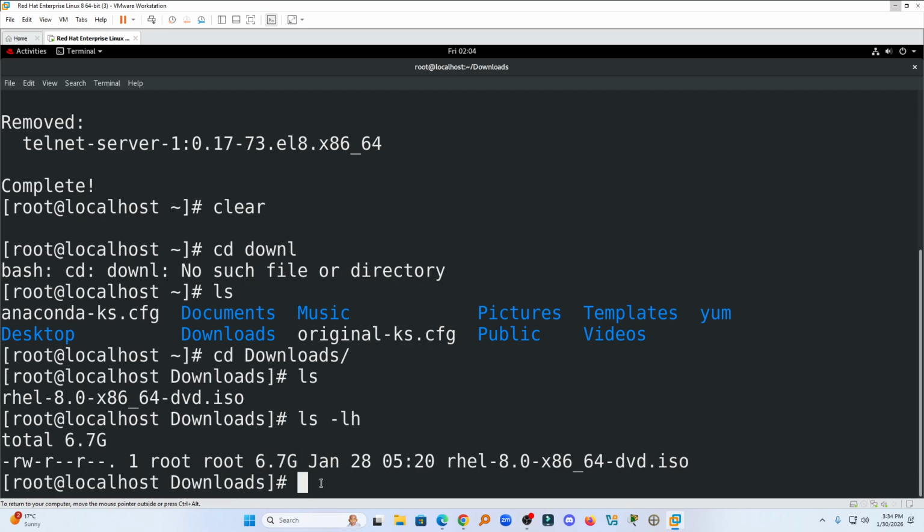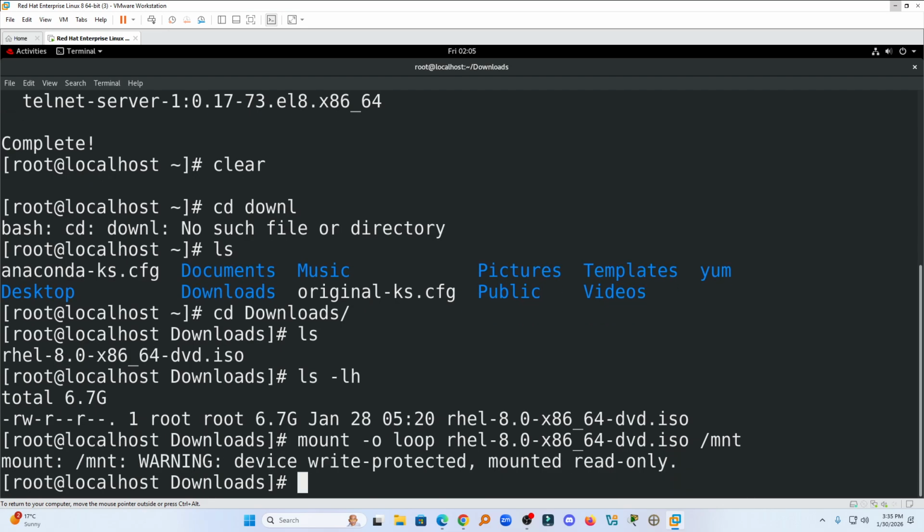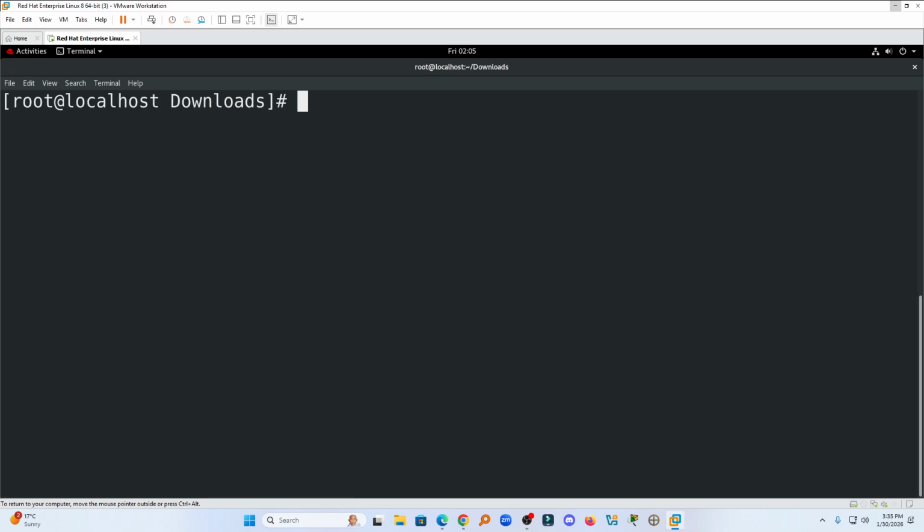What you need to do next is mount this ISO file. How to mount? mount -o loop, then the name of the file, then space /mnt. Don't forget the space. Just type this and done. Even if you see this message that the device is write-protected, mounted read-only, it's okay. You don't need to write anything here. Okay, just okay.